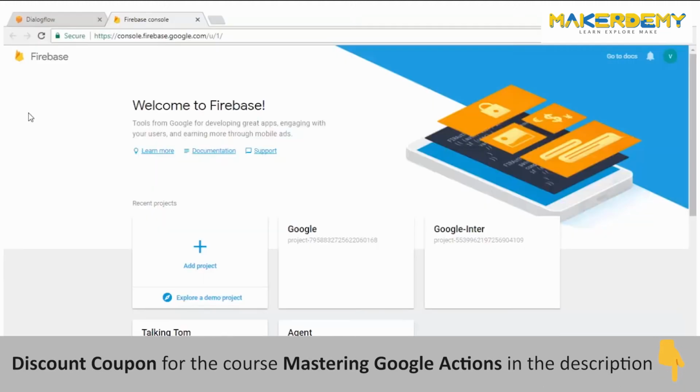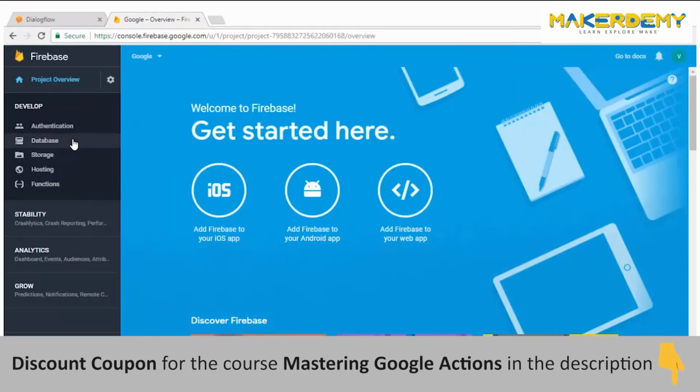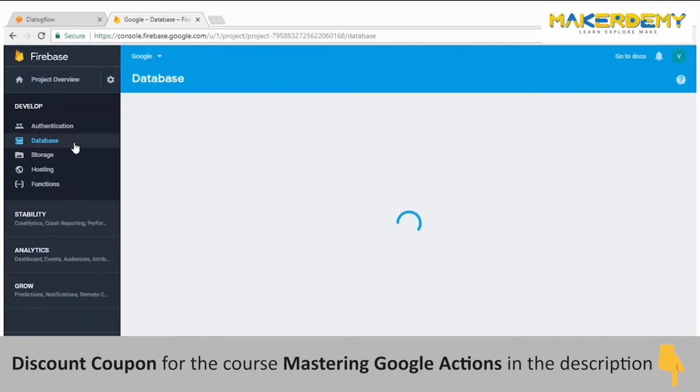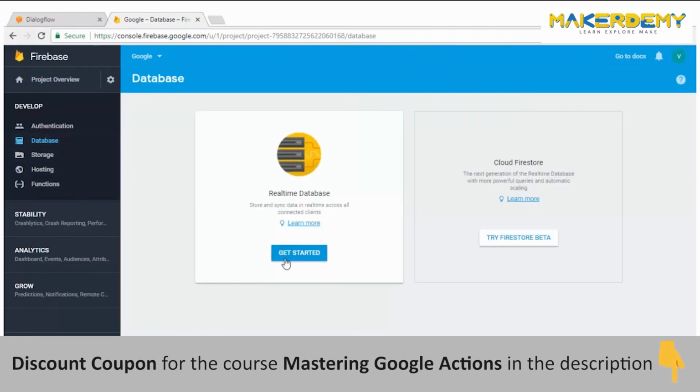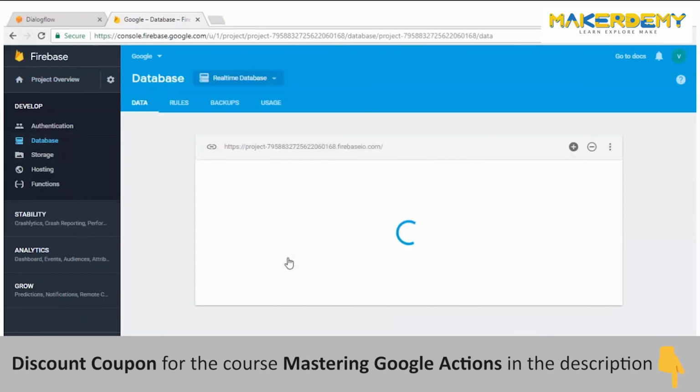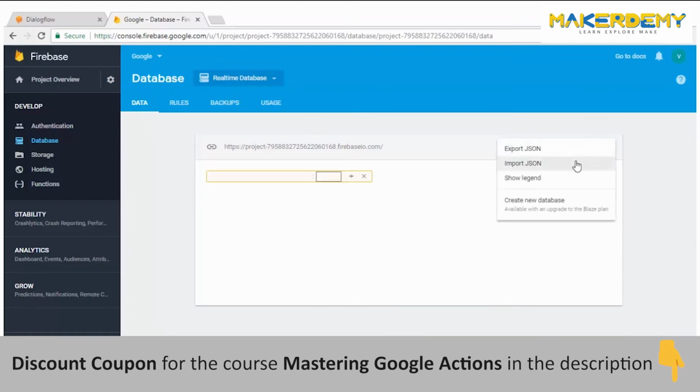I have uploaded these files into the resources section for you to download. If you want to use mine for now, import this JSON into the Firebase database. Once we have the sample database ready, we can start by asking the question from our webhook.